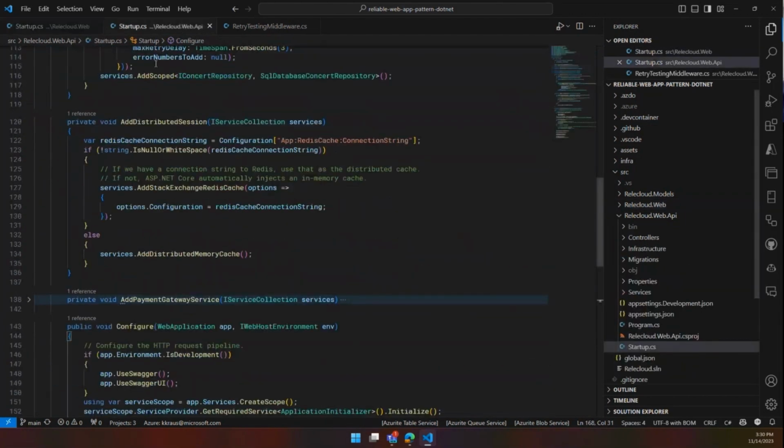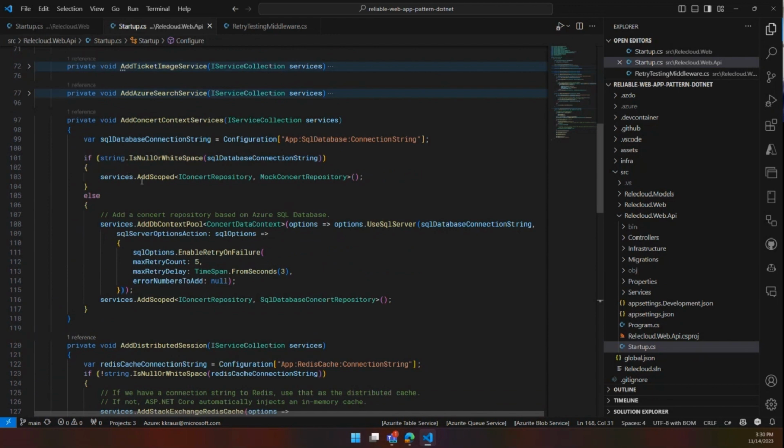Let's jump over to the API and we'll talk a little bit about what patterns we've used over here. So the first one I wanted to go through is, yes, this is the one. This is our add concert context services. The API does use a library called Entity Framework. Entity Framework is an ORM tool that is used to connect to different types of databases using more code semantics for that access.